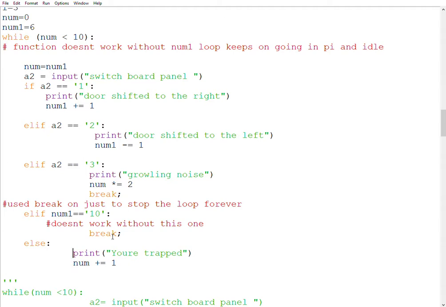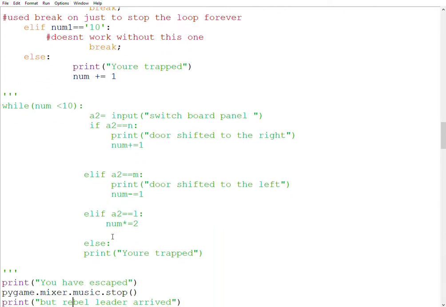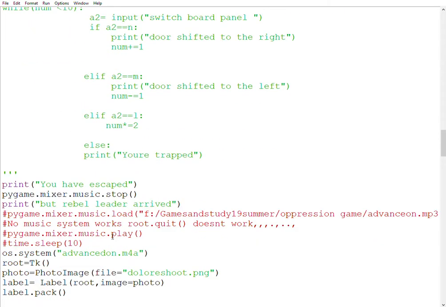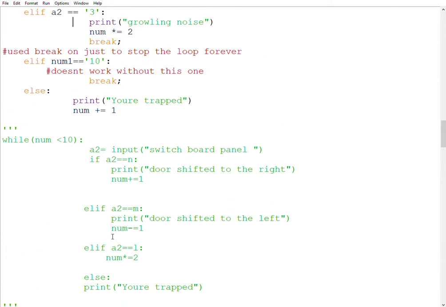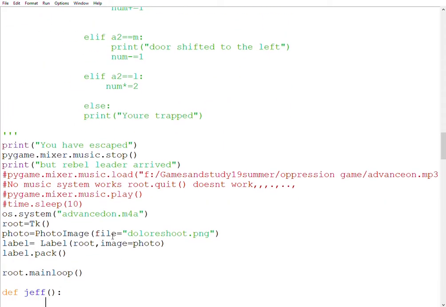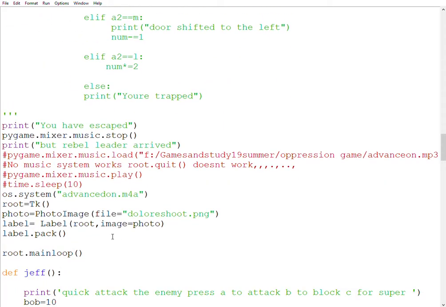I used the breaks so that the loop doesn't continue forever, and I had to write 10 just in case I can skip the loop. In Python, the code is dependent on the spaces it has, so if the spaces are not in proper order, it doesn't run.